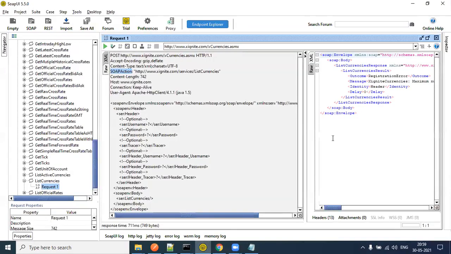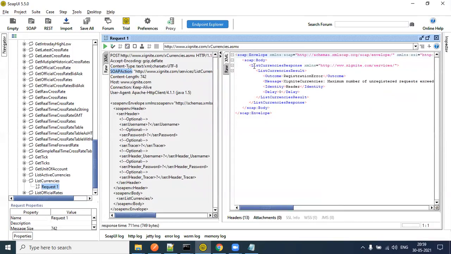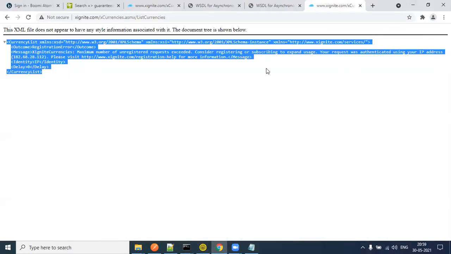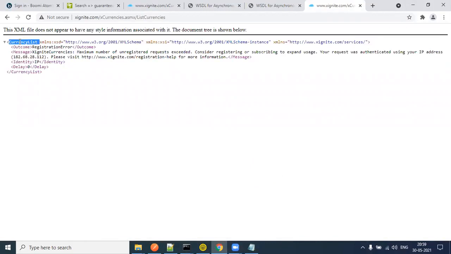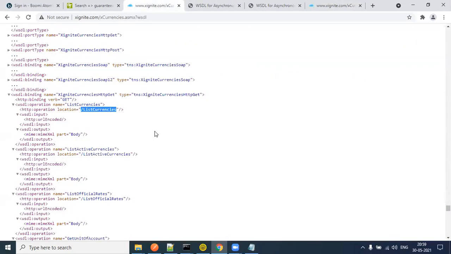Here also you got something like this currency list, or maybe it is a little different. Here you had the list currencies response, and what do you get over here? Currency list. Yes or no? But something got triggered or not? You're getting some response? Yes. So the point I'm trying to convey is there are so many things which should get cleared after this example, that when people say that WSDL is only used for SOAP, that is incorrect, right?